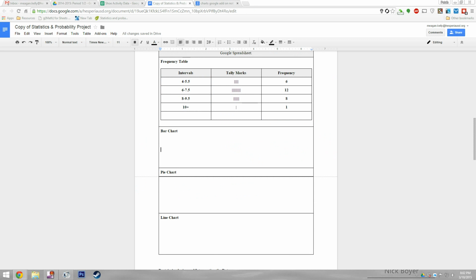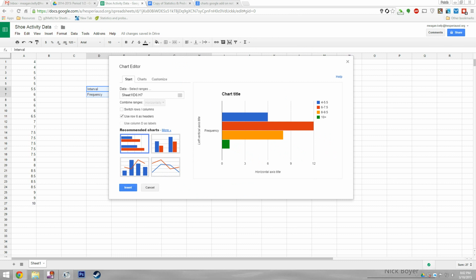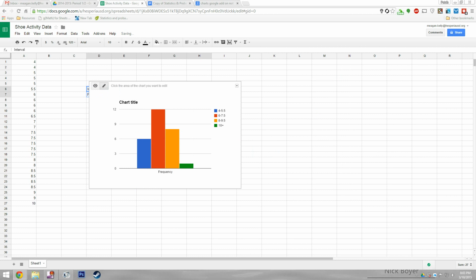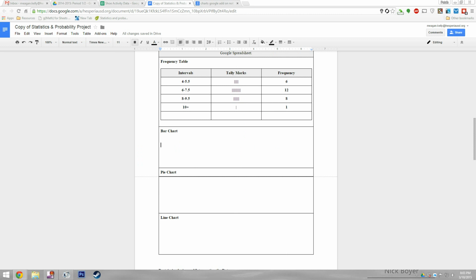Now we need a bar chart, a pie chart, and a line chart. And if you really like some of these charts and you want to put some other ones in, you can totally do that. So if I look right here, this is a bar chart. You could do a bar chart in this direction, but I usually like to do it in this direction just because that's the way I'm used to seeing it, vertically. And so I just click on this, and then I just hit insert. And here is our chart, and you can see that it's got our frequency. Okay, we've got all our data, and it's all here. But obviously it's not there, and that's a problem.